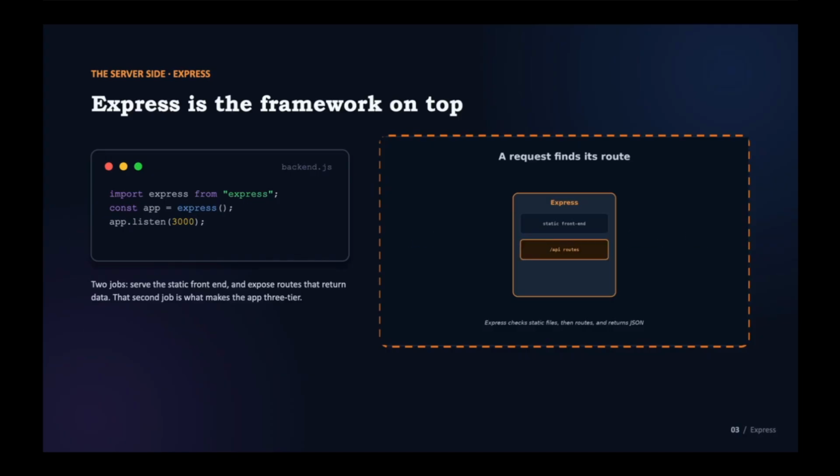In our application, Express does two jobs. It serves the static front end we already built. It also exposes the routes, which are the endpoints that hand back the data. Now the second job is the piece that turns a static app, like our Project 1, whatever static app we built, into Project 2, our real three-tier full stack application. So made of a client, a Node and Express server, and also a MongoDB database.